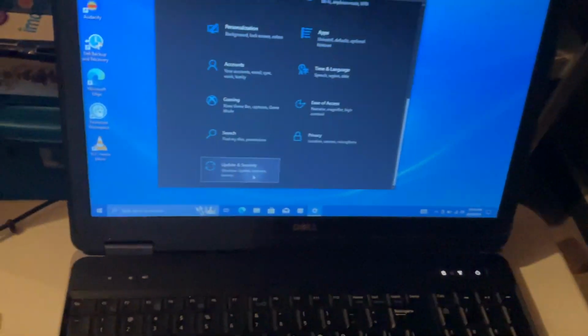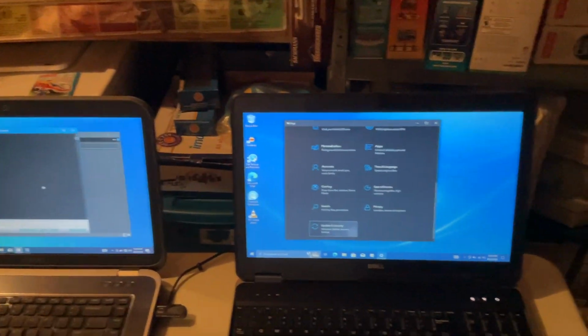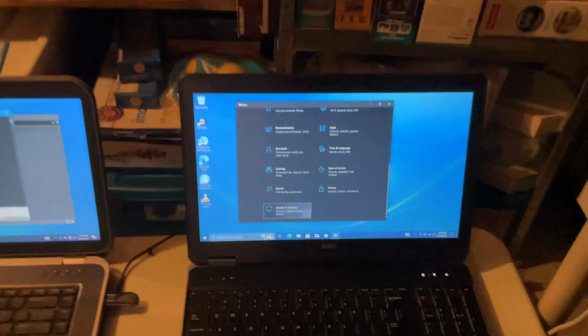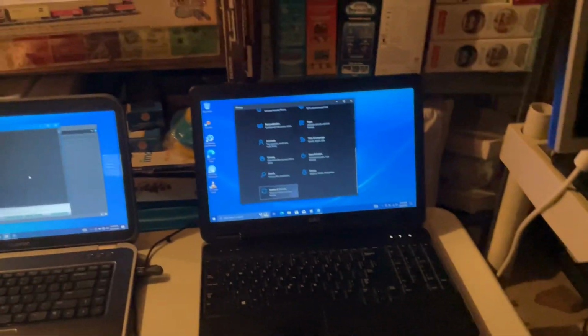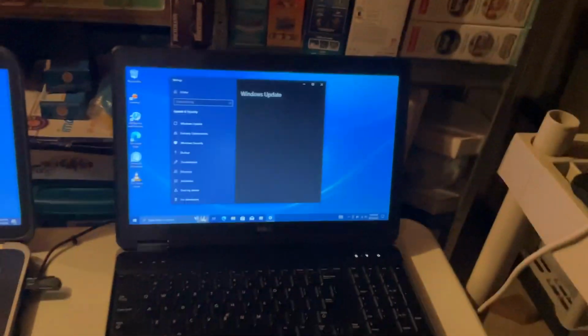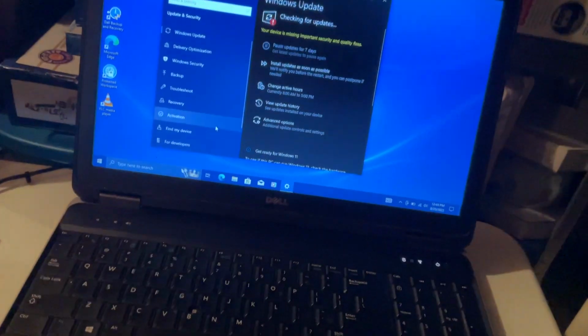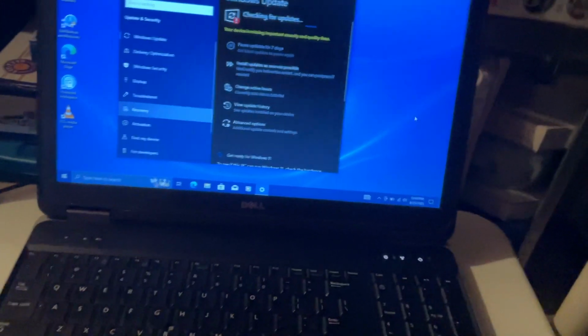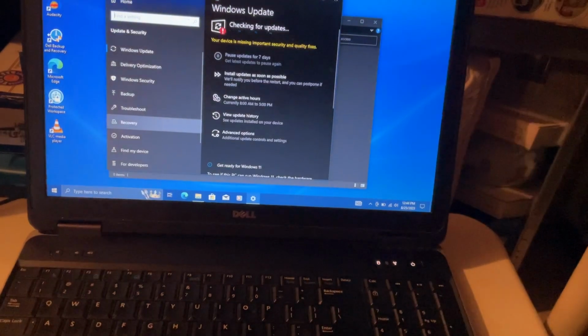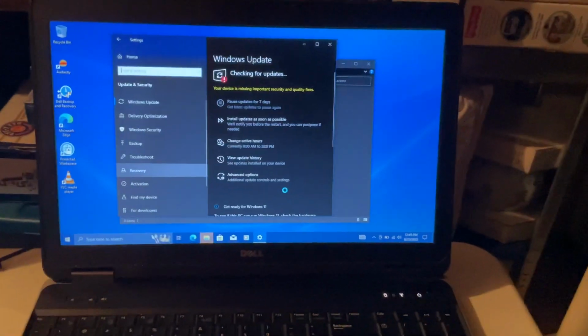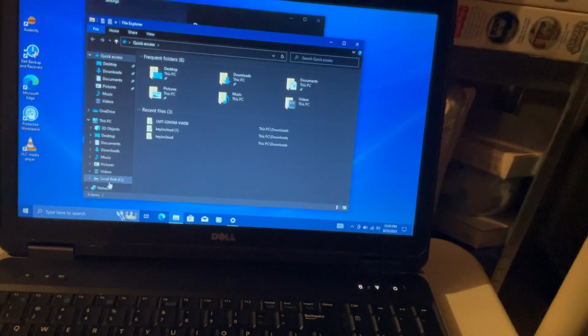Now, if I go to Update and Security and then Recovery, we should still have... actually, I'll just open up Explorer, because we should still have the Windows.old folder, which contains the previous installation of Windows, which in this case is Windows 7. Yeah, it's going a little slow, but it does make sense.